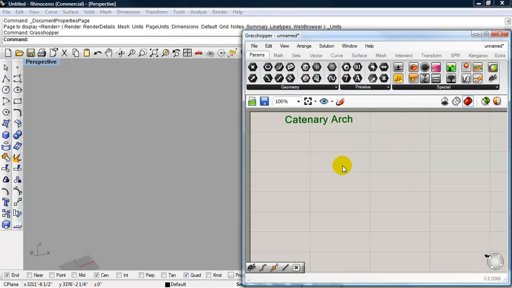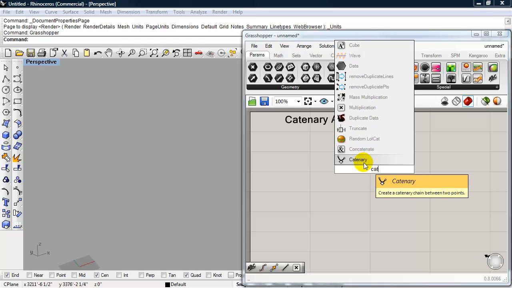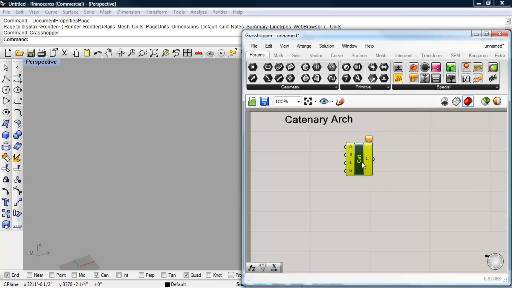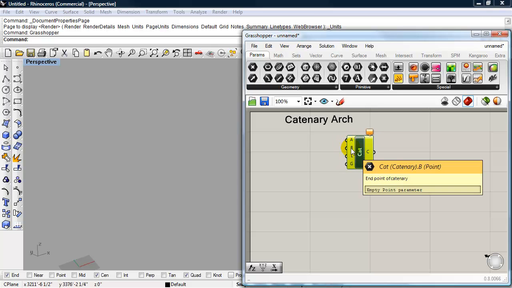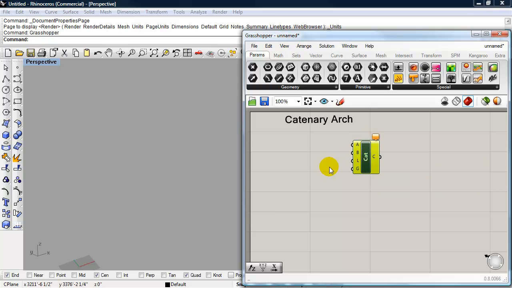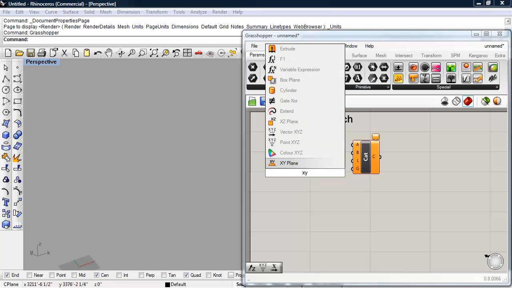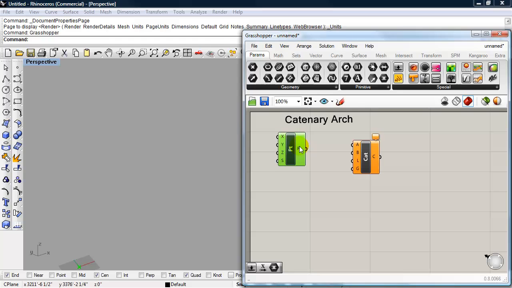Okay, so now in Grasshopper we have a catenary arch component, so I can double click in the canvas and start to type in catenary, and I'll find my catenary arch. And there's a few things that I'll need for my inputs. One is a start point and one is an end point. So I'm going to use a couple of XYZ points, and this point will be placed at 0, 0, and if I zoom in Rhino I can see that. So that'll be my start point of the catenary arch.